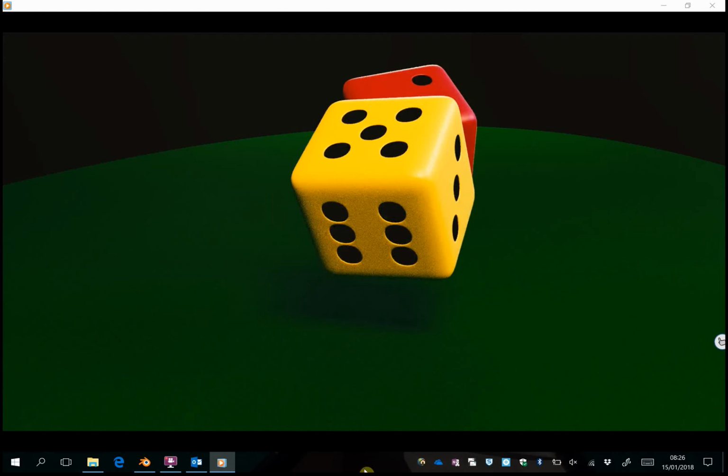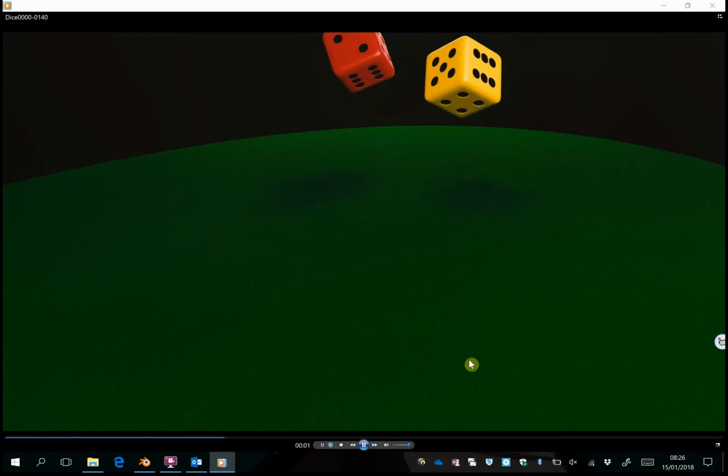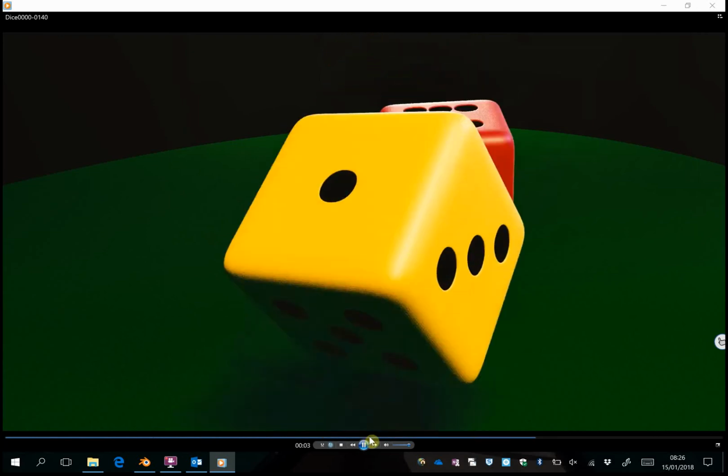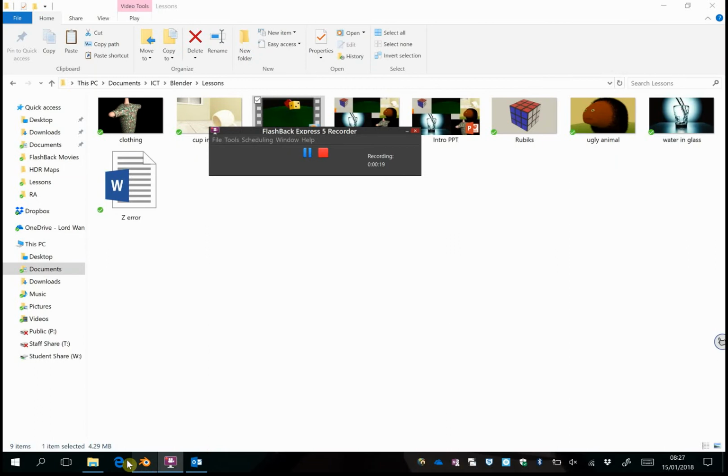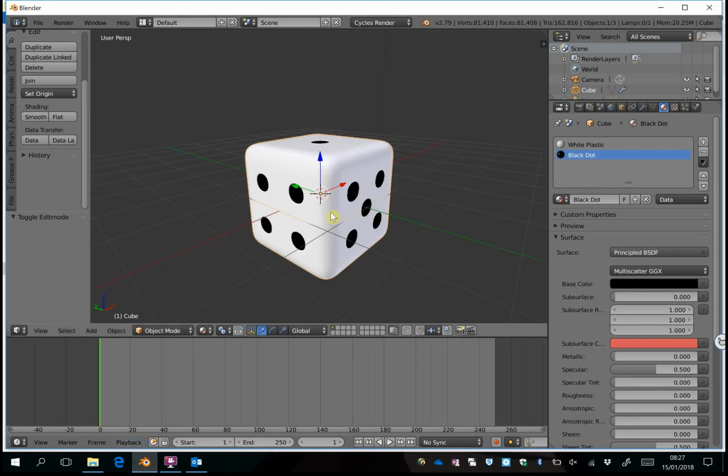Okay, so today we're going to look at how to create these two dice and do this animation. You see we've got two dice, which are cubes designed with all the dots on. They hit the surface and roll. So the first thing we're going to do is create one of your dice.